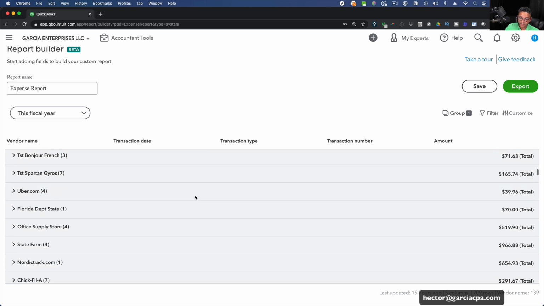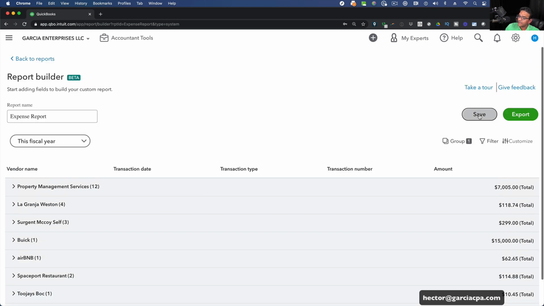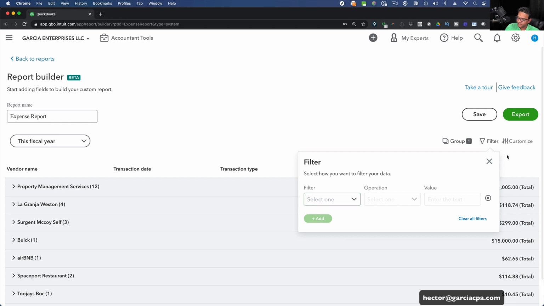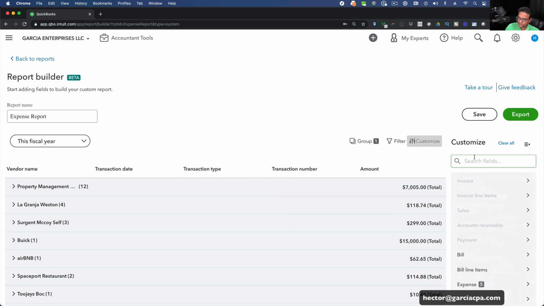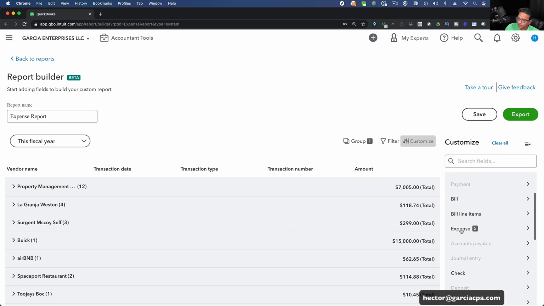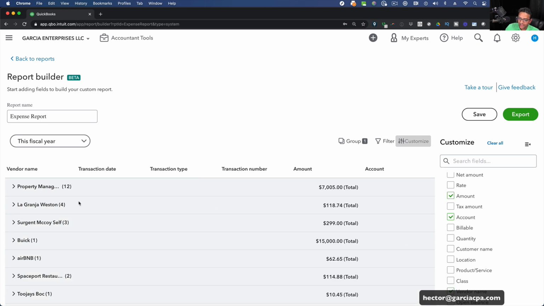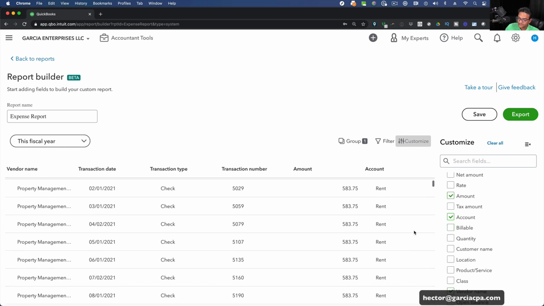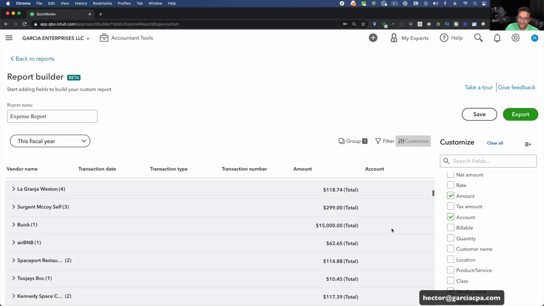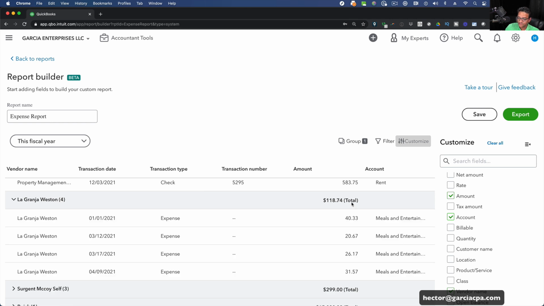Now, a couple of things that would be interesting in this case. I can add another filter here. Actually, not a filter. I'm going to click on customize, and I'm going to add a field. Here under expense, I'm going to look for the account. I'm going to select where it says account, and we're going to expand these so we can see the account or the category for every one of these transactions.